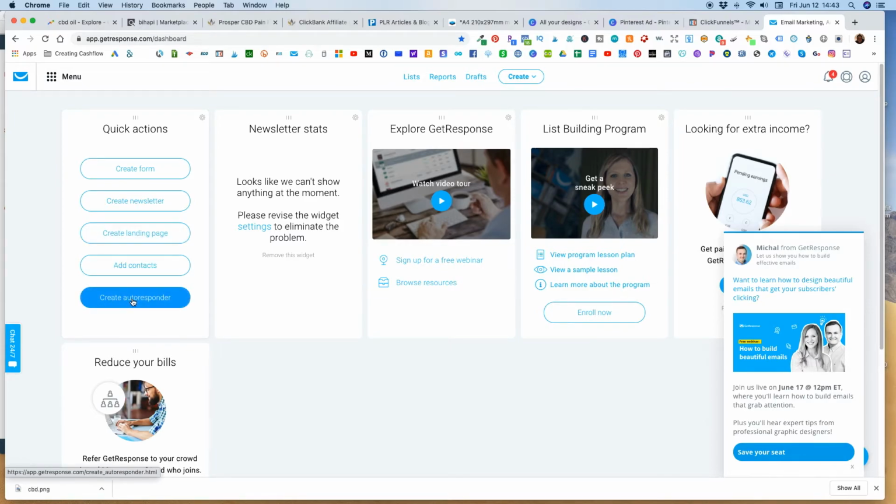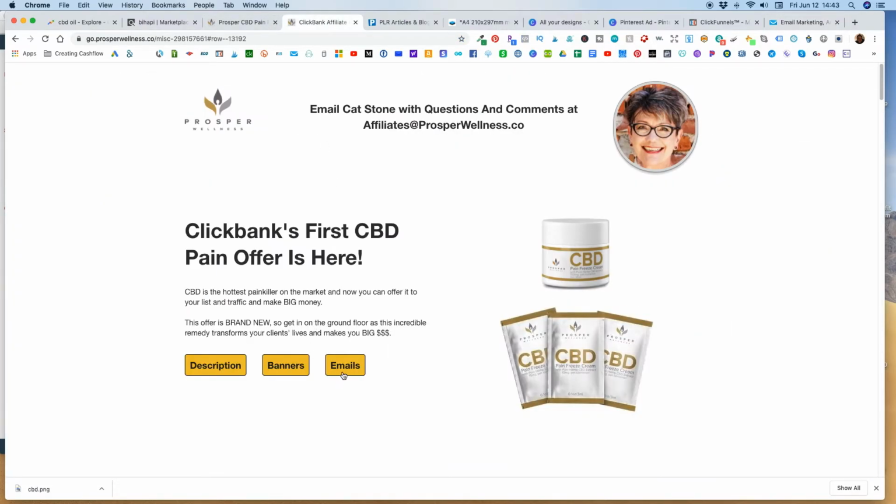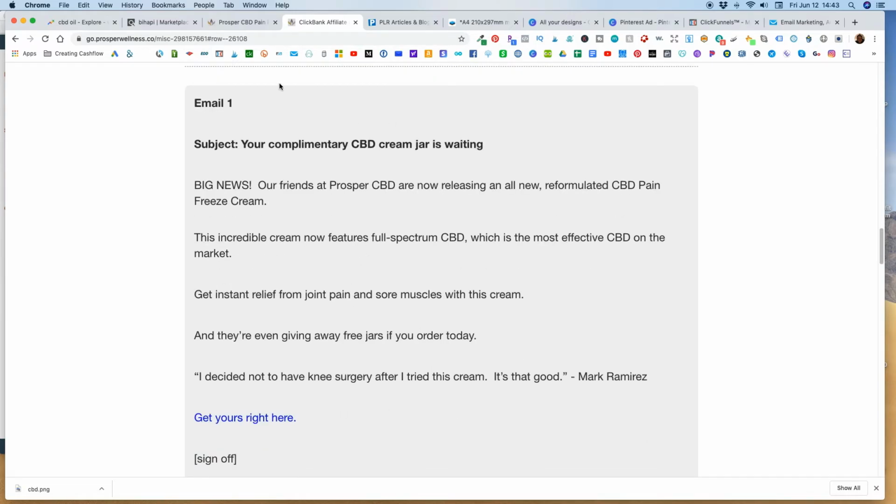And creating your autoresponders, that's where it allows you to create your emails. And you can send it off day 1, send this next one off day 2, day 3, day 4. And guess what? You already have your emails here. So all you have to do is copy and paste. So let's do that.